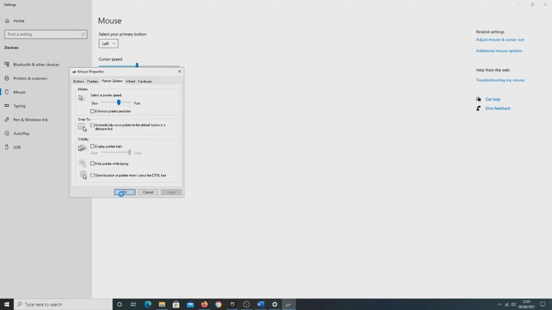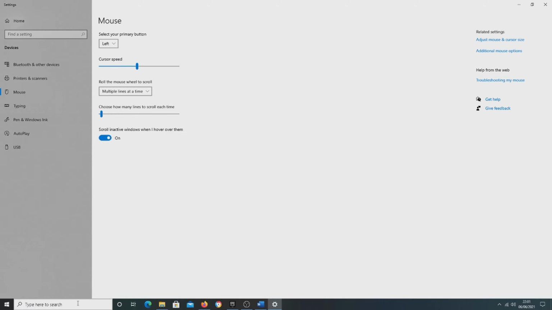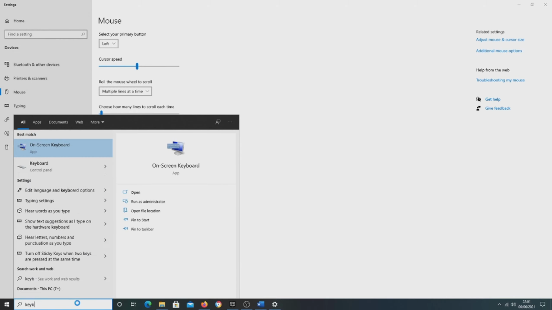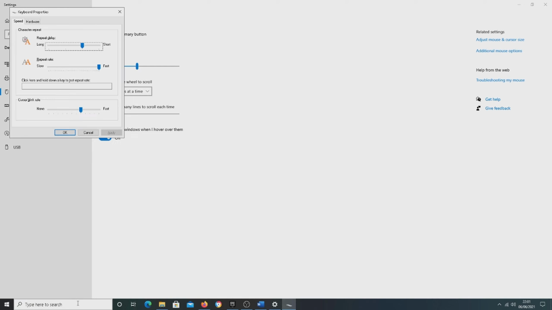Eventually OK, and now you just actually basically have to do the same thing for your keyboard settings. So just put in keyboard, and you see this keyboard option here, which is keyboard control panel. You go onto that and just make sure that you set the repeat delay onto as short as possible and repeat rate as fast as possible. Click apply and click OK.